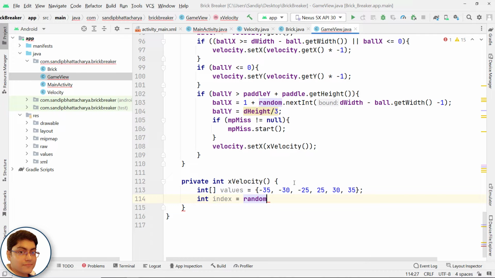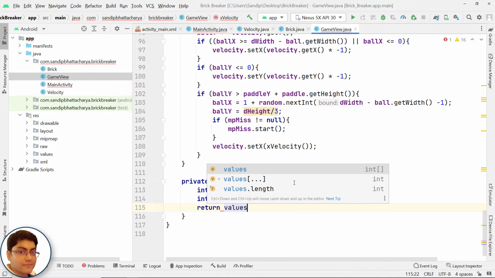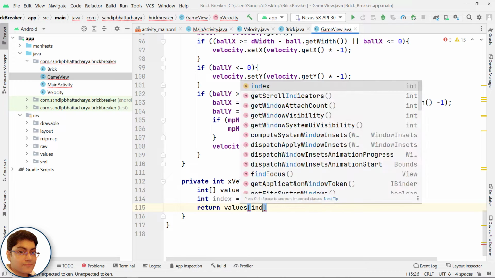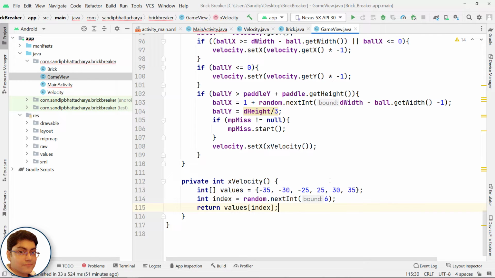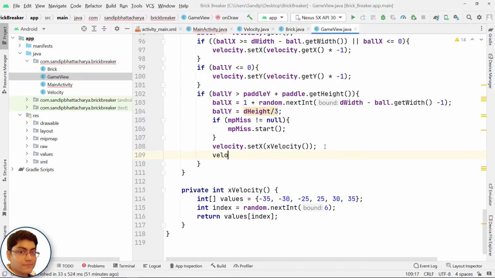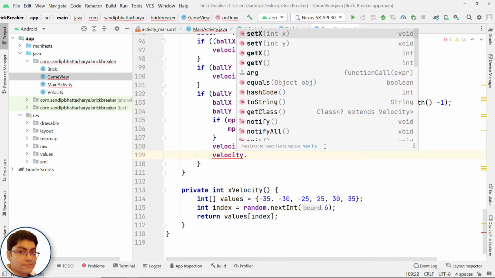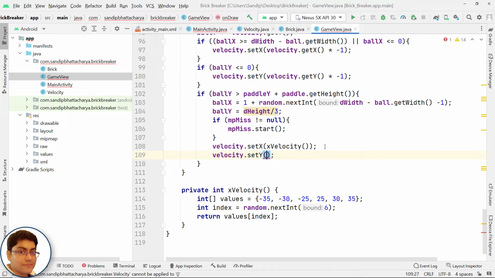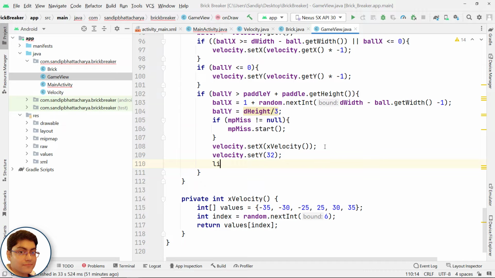Randomly generate an index. For bound, we passed 6 so that nextInt can return any integer between 0 and 5. Return the array element with this index. We will use a y value of 32. Since the ball missed the paddle, decrement life by 1.